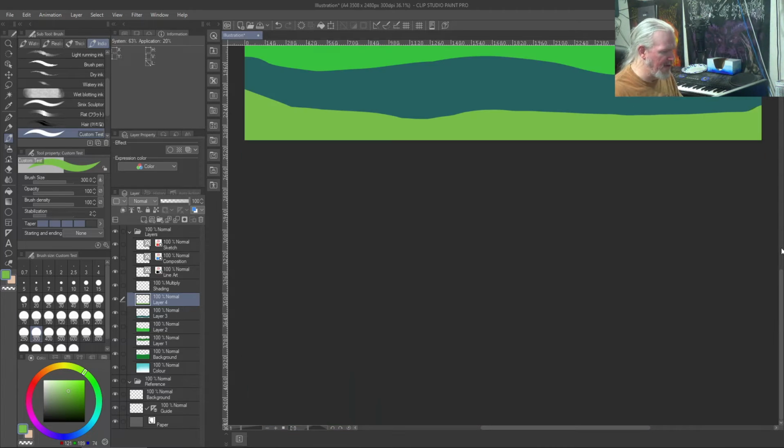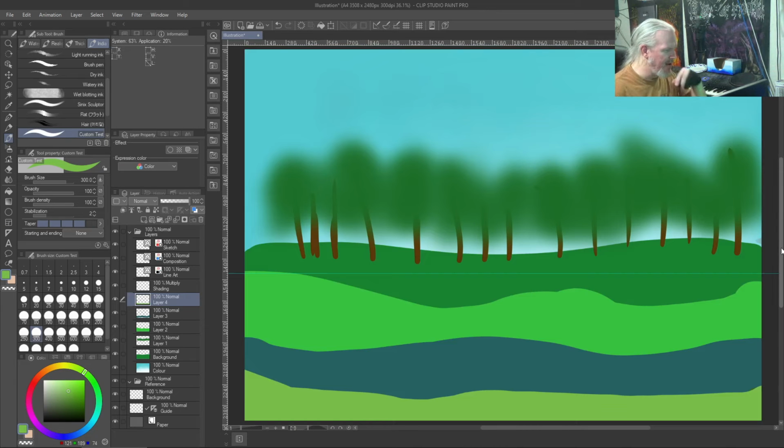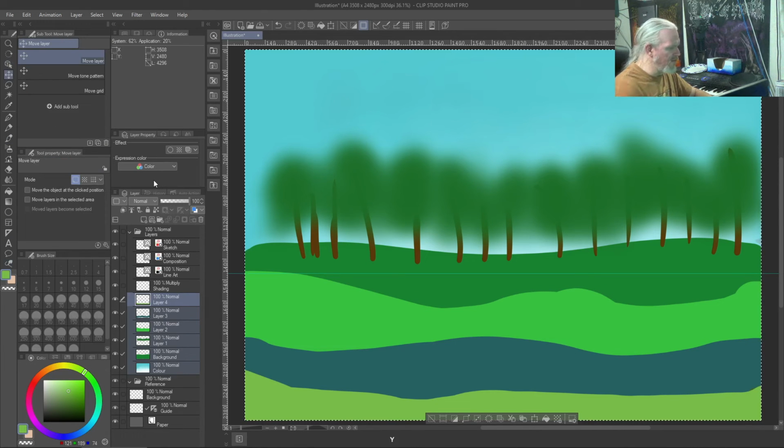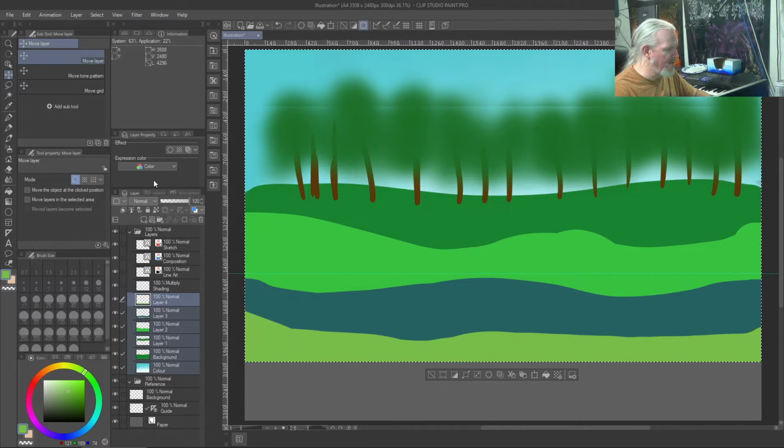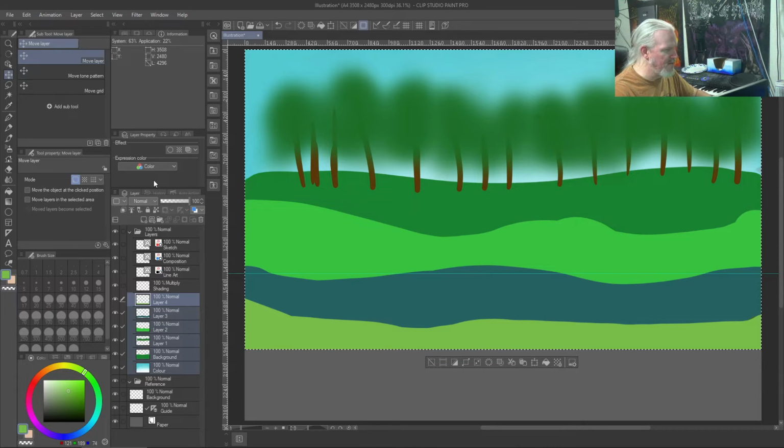But I've got one problem with it. And that problem is all of this is sitting way too low. So what I want to do is take all of it and move it. In fact, let's take all of these and go move layer. Now I've multi-selected all of the layers that have stuff on them, and I'm just going to hold the shift key and move all of them upward using the arrow key on my keyboard.